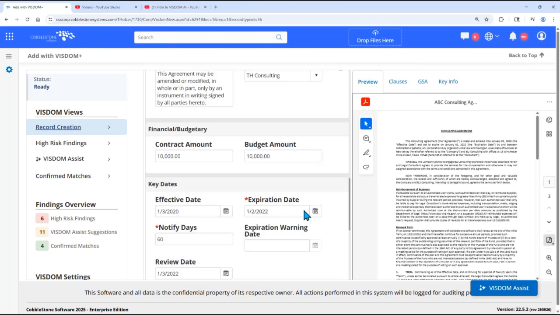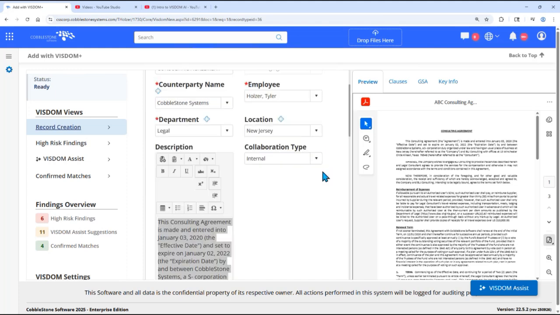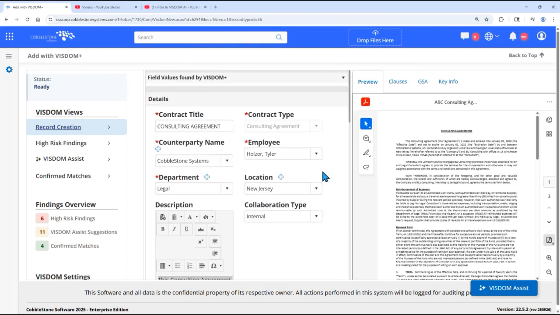Even for things that it did find, the budget amount, okay, I actually don't have a budget amount in here, so that might have been a false extraction. I would remove that, maybe just fill it in with my own budget amount. Okay. So definitely go through and view every field to make sure it extracted correctly. VISDOM is an assistant after all. It's not going to replace the job of having to input the data, but it does help out with it to make that job more efficient.